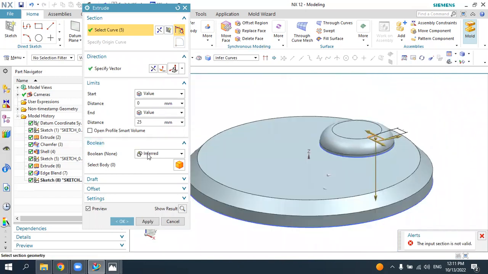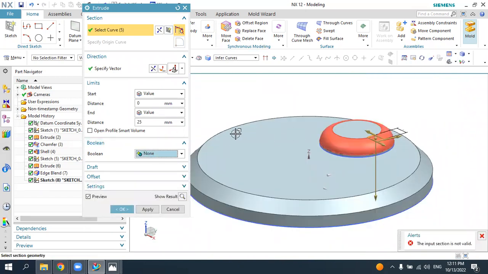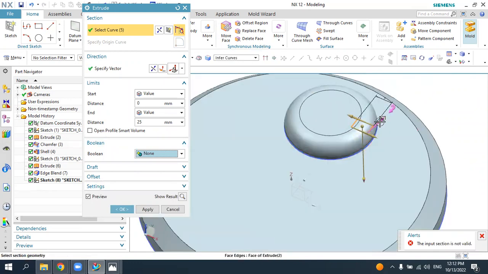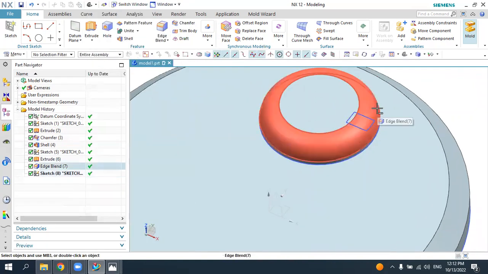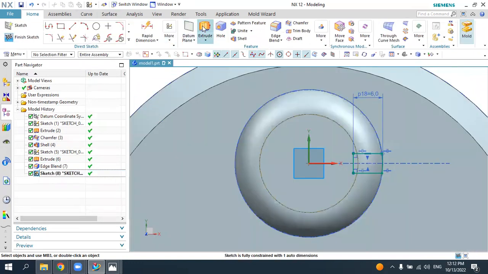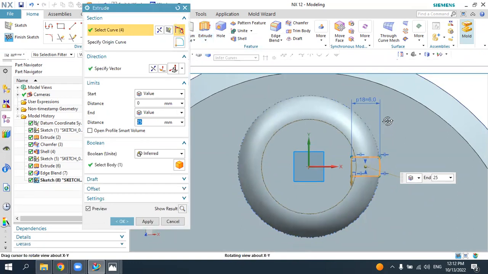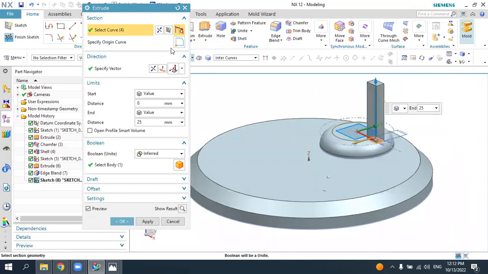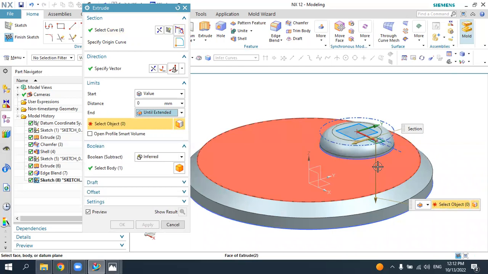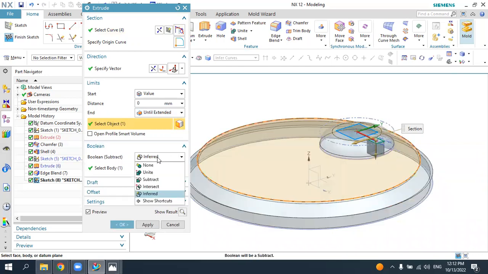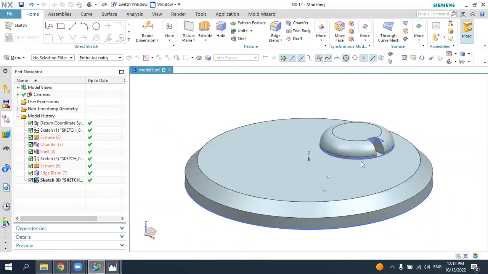Here the zone. So sorry, it is not selecting. Just a moment. I will go to the sketch, directly extrude it. Okay, now it's okay. So let's reverse the direction here, and here as usual select until the extended, select this face, and here select the subtract. It's okay.